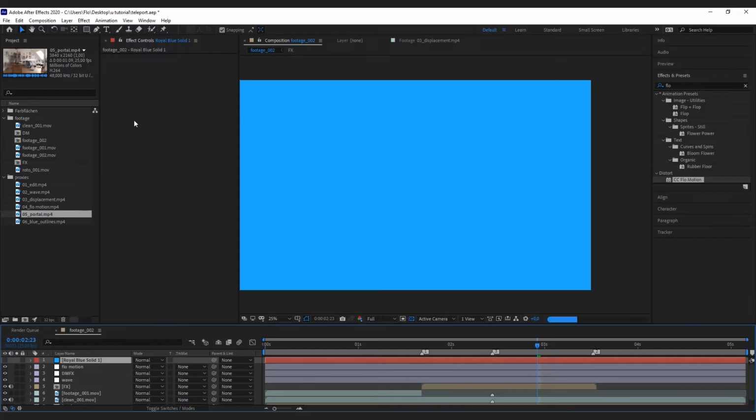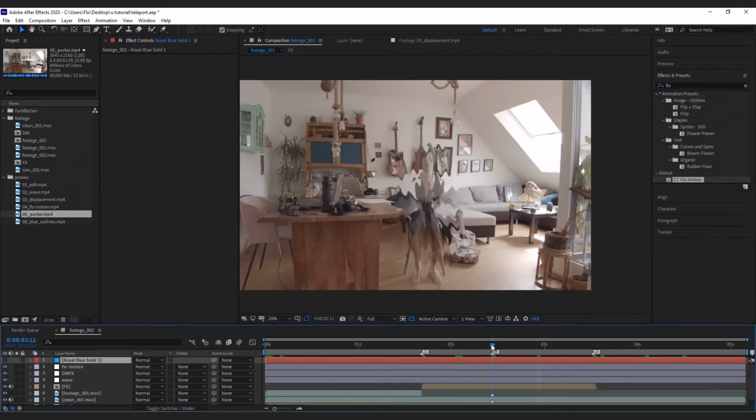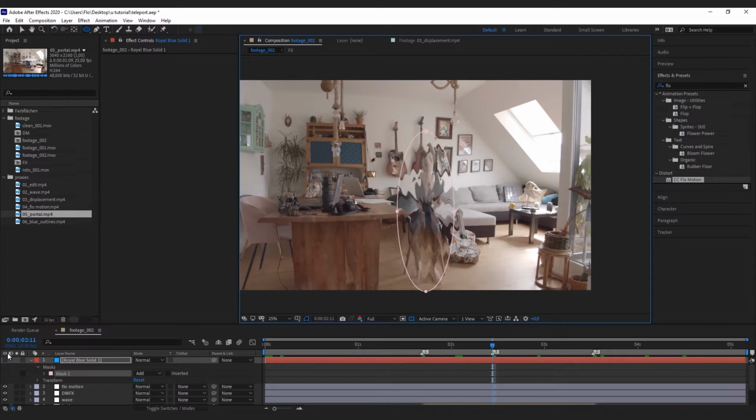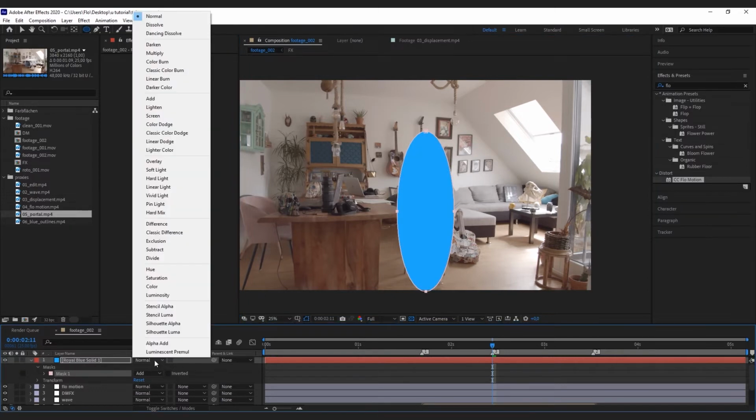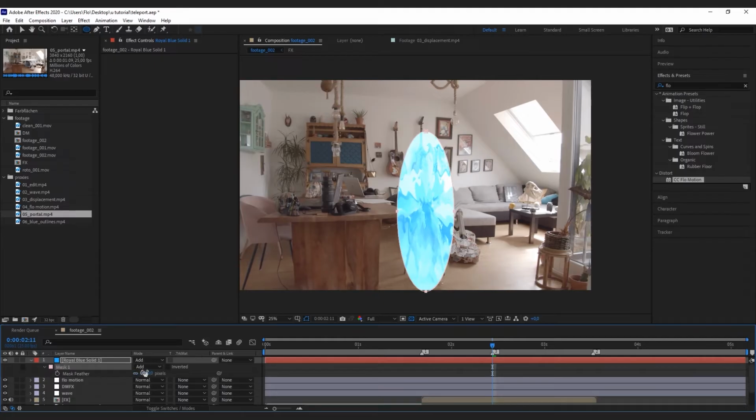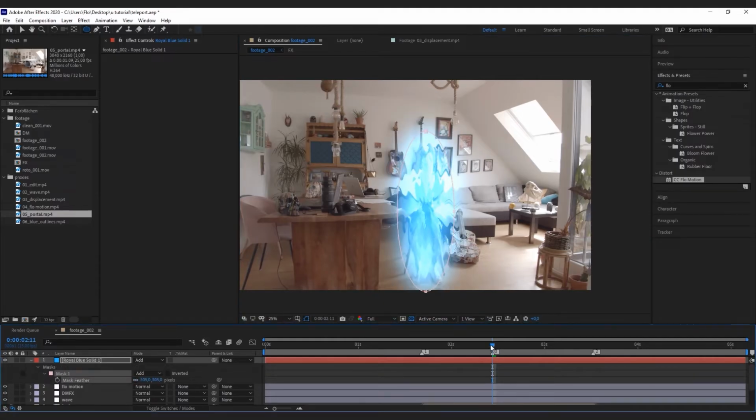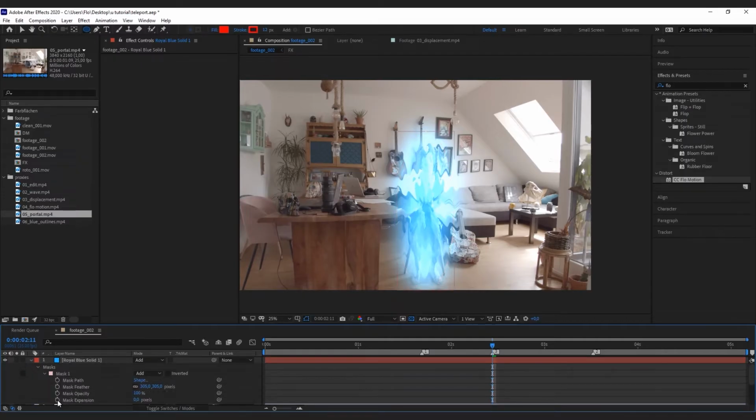Let's hide it for now, because then we can again go to the part where our effect happens the most and create the shape of our portal. And something like this looks fine for me. We can directly set it to add for the blending mode and feather it. And to open and close the portal, what I have done is I simply animated the mask expansion.